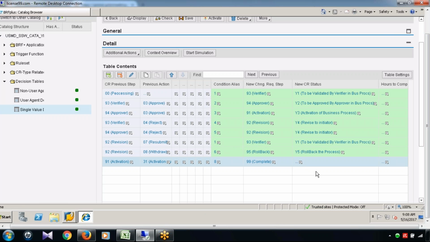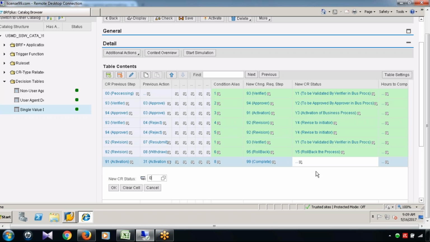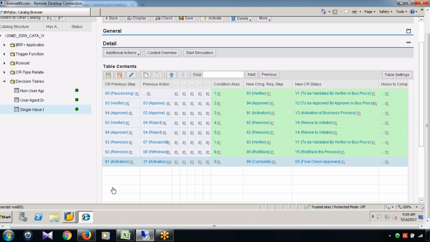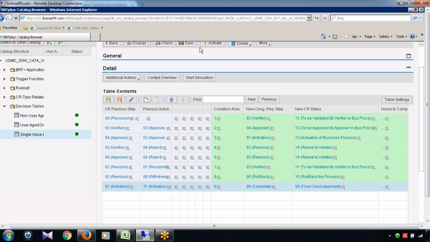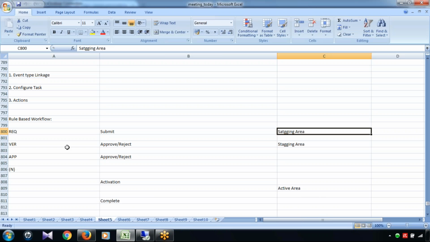Whichever standard status we can use, we will definitely use the standard status. Whichever status we feel is required, those statuses we can add. So the change request status is 05, which is final check approved. That means the entire end-to-end workflow has been completed after the activation.